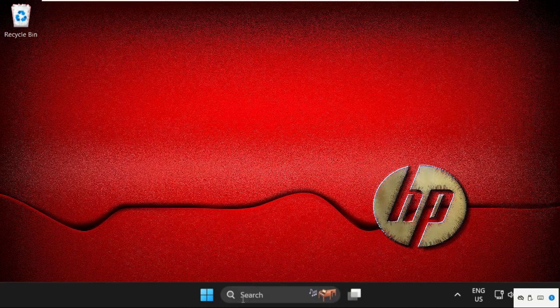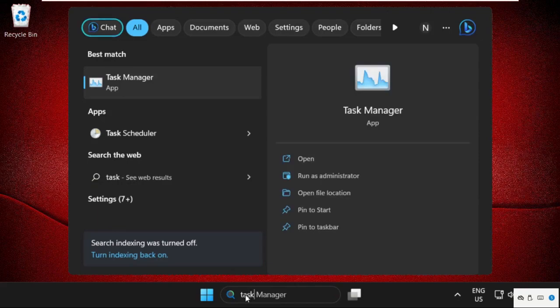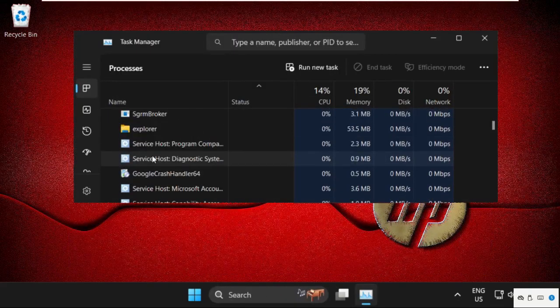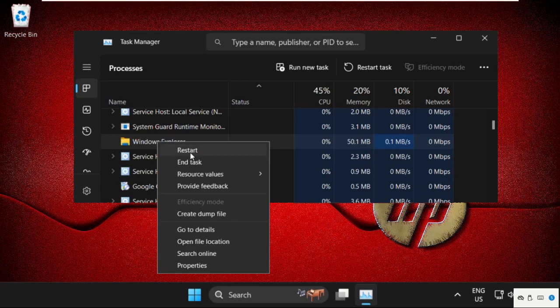After that, we need to go to the search bar and type Task Manager, and then find Windows Explorer. So here it is. Then right click on it, select Restart.